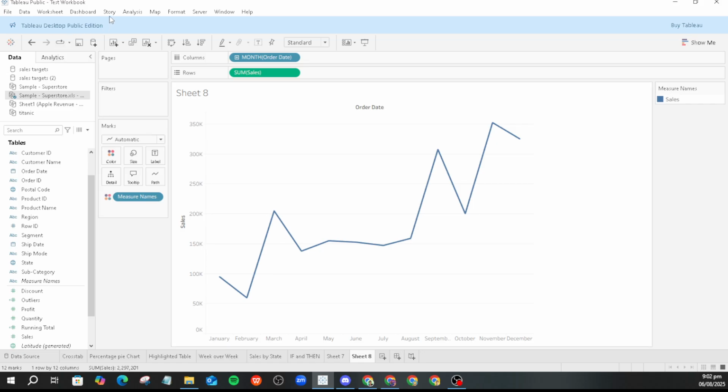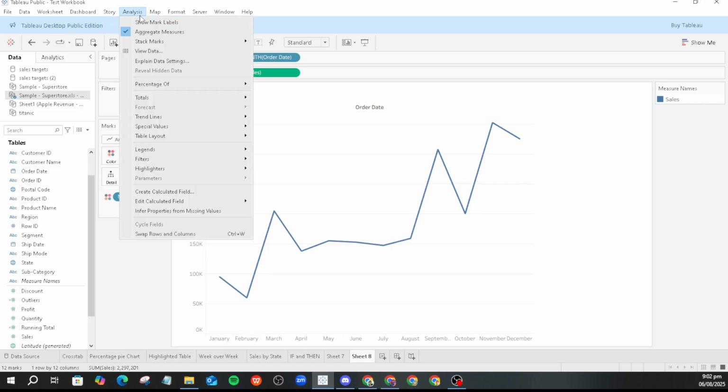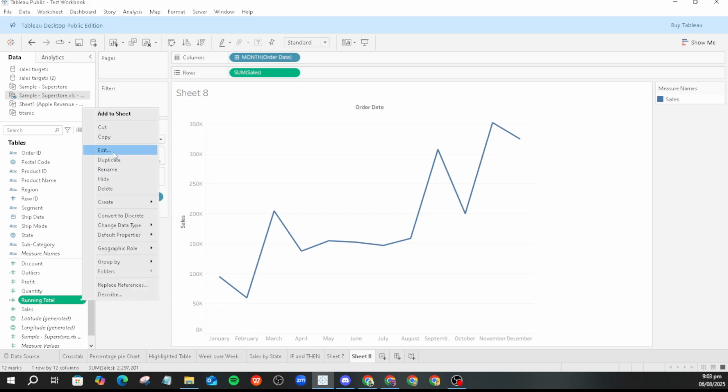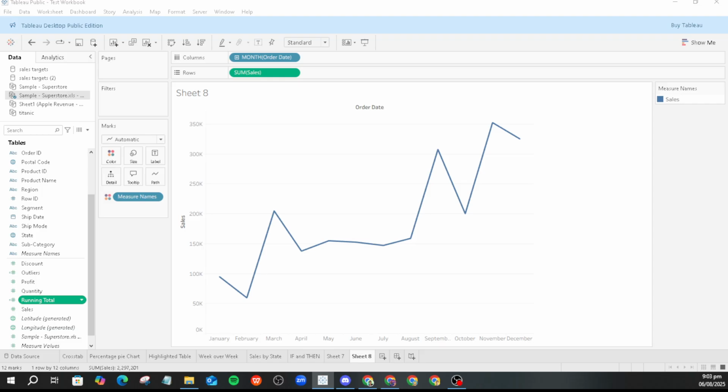Now let's move into creating a calculated field, which is a powerful feature in Tableau for custom calculations. Go to the Analysis menu and select Create Calculated Field. In this dialog box, you'll give your field a name and enter the necessary query. Once you've done that, click Apply and then OK to create the field.